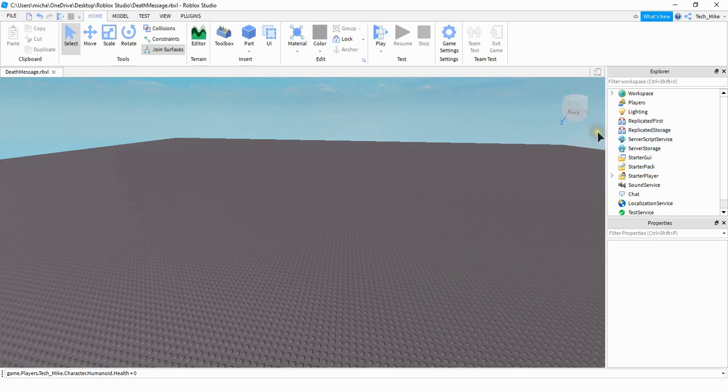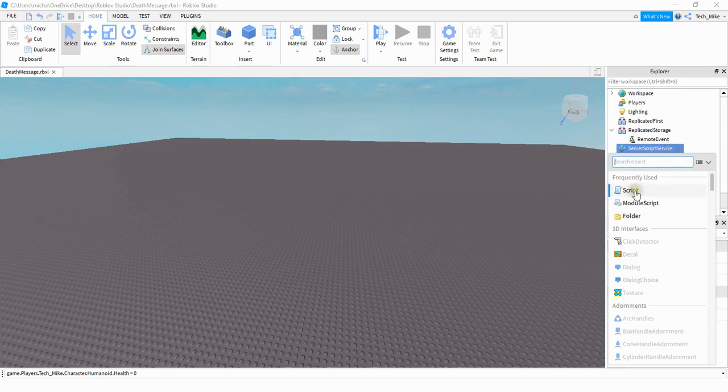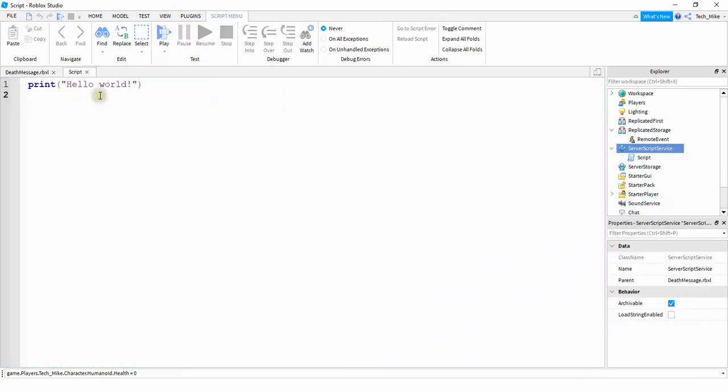So we're going to start by going under replicated storage, clicking on the plus sign, and then adding a remote event. Then under the server script service, we're going to click the plus sign and add a script. The first thing we're going to do inside the script is create variables for the replicated storage and also for the remote event. So for the first one, we're going to say local replicated storage.